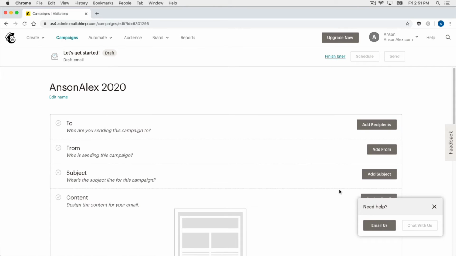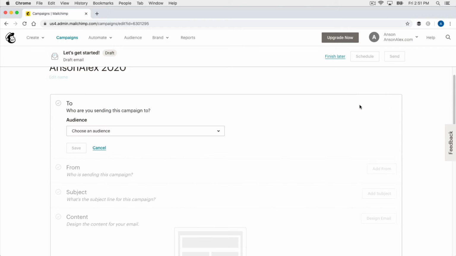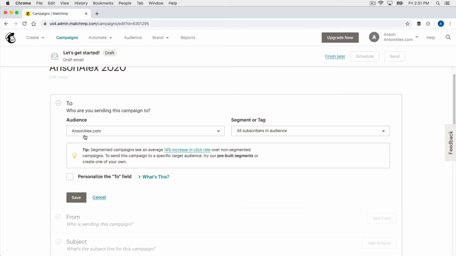Okay, so now we are at the campaign creation screen, and you'll notice that we need to fill out a bunch of different information here. So first of all, who are we sending this campaign to? Let's go ahead and click on the Add Recipients button. You'll notice that when we do that, we have the option to choose an audience. We already have one audience in our account with 2 contacts because it's the contact that was created by default and then the one that we added earlier. So I'll just select that audience.